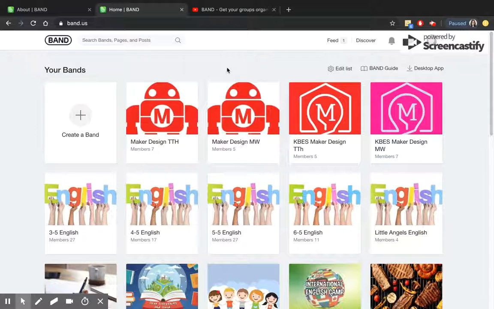You can create several different bands. There's no limit to this. You only have a limit on members within a band, and I do believe that is capped at 100,000 members. So you can use it for your homerooms, or you can also use it for after-school classes. So let's take a look at one of my homeroom classes.